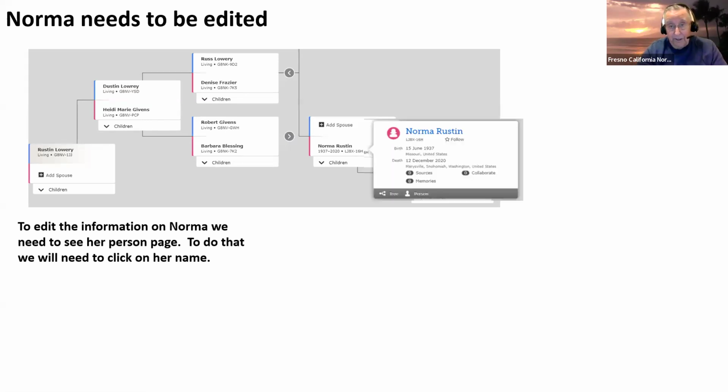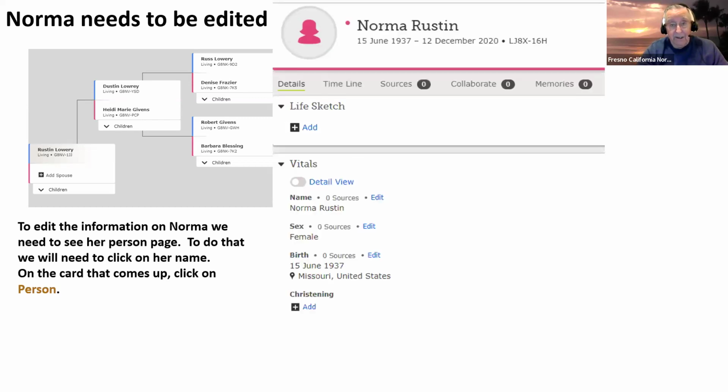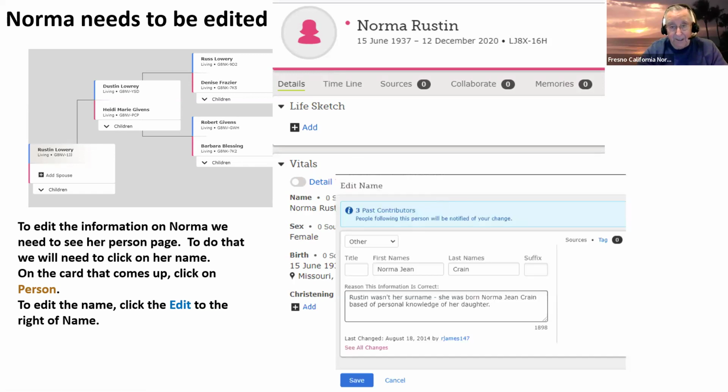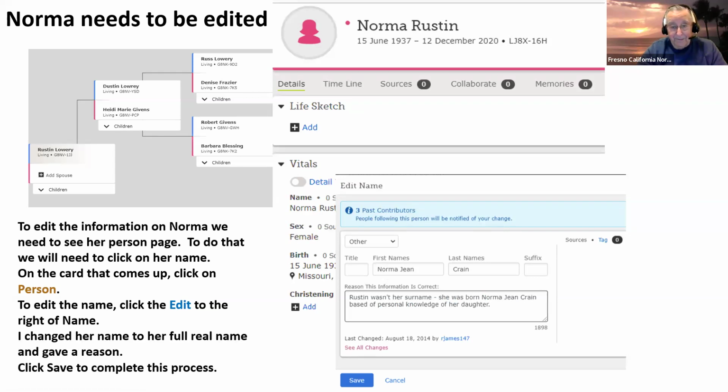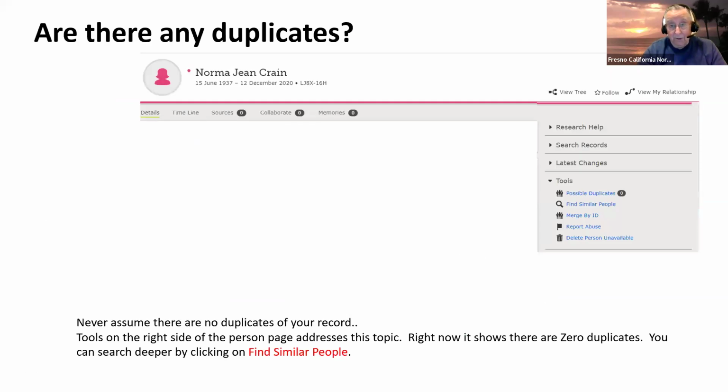So we click on her name and then click on person to get that person page. When that person page comes up, we're going to click on the little edit right behind her name. And we're going to change it to Crane and give a reason. Say Rustin isn't her surname. She was born Norma Jean Crane based on personal knowledge of her daughter. And then we can click Save. And now she's Norma Jean Crane.